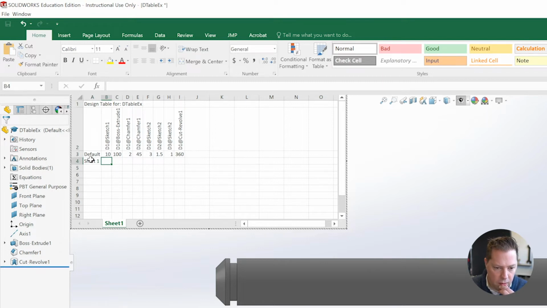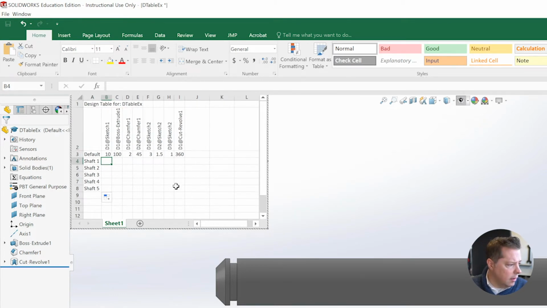And in fact, in the example in the book, there's five shafts. So we can just make five shafts. And then we can type in the values that we can see in figure 5.1 in the book. So the shaft one has a diameter of 10 for the shaft. Shaft two has a diameter of 10. Shaft three has a diameter of 5. Shaft four has a diameter of 10.